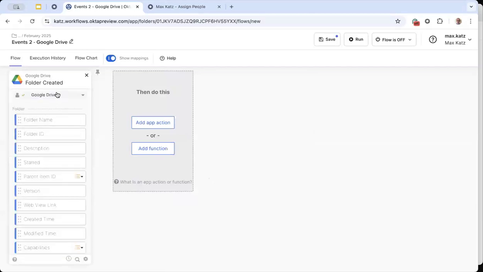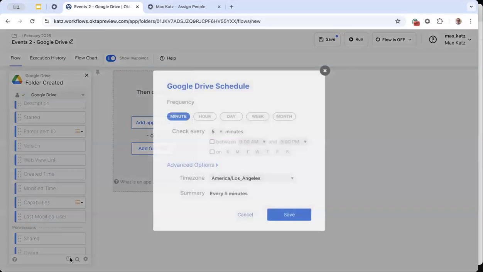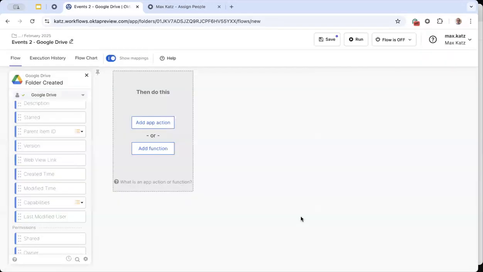All right, so again, I already have a connection to Google Drive, and this is all the information that I get. So notice here at the bottom, you'll see this little clock, and it says flow checks for changes every 5 minutes. So you will run the flow, and then if I turn the flow on here, 5 minutes is the most frequency you can run this flow.